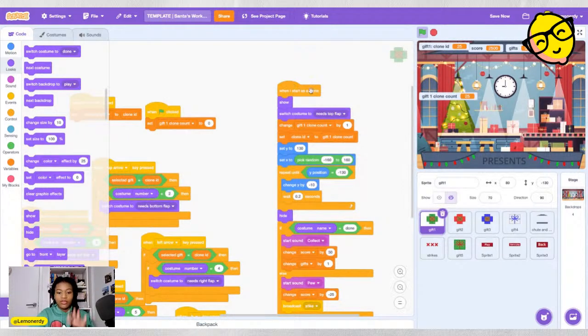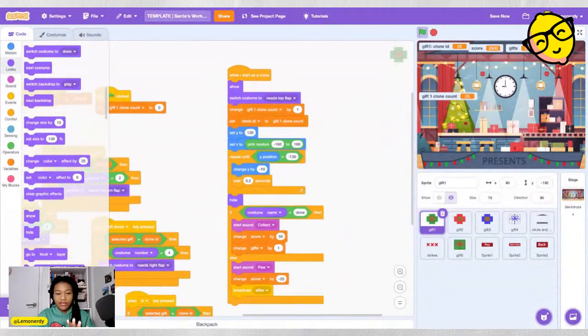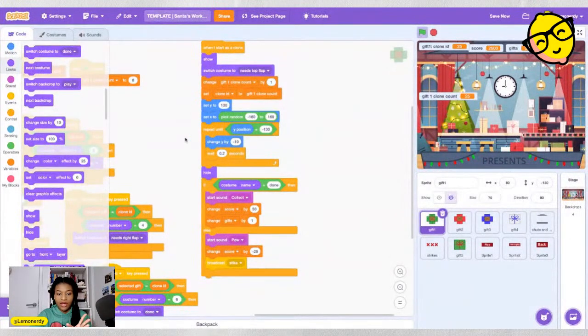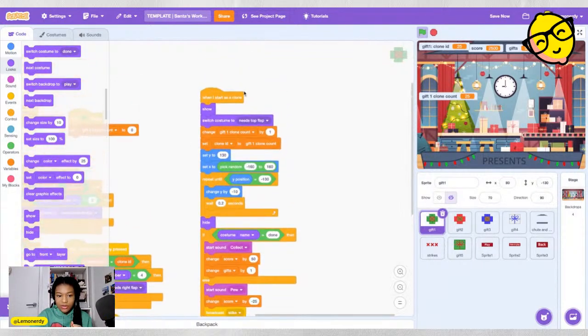So one more overview of this when I start as a clone script, just to make sure we have everything right. Show, switch costume to needs top flap, change the gift one clone count by 1, set clone ID to gift one clone count. Then we have all of this, which you know that works. Okay, so let's try the script again. Up, we click on it, then up, down, left, right, B.